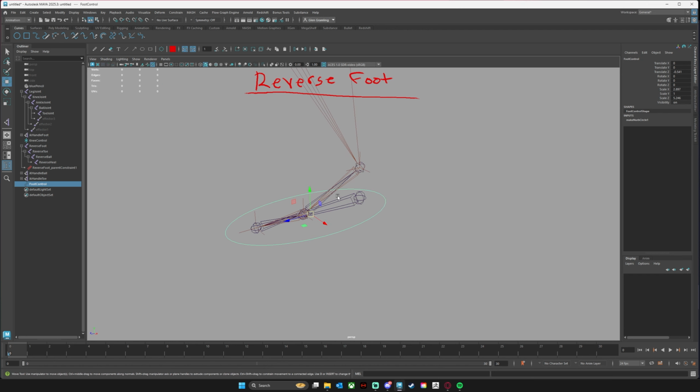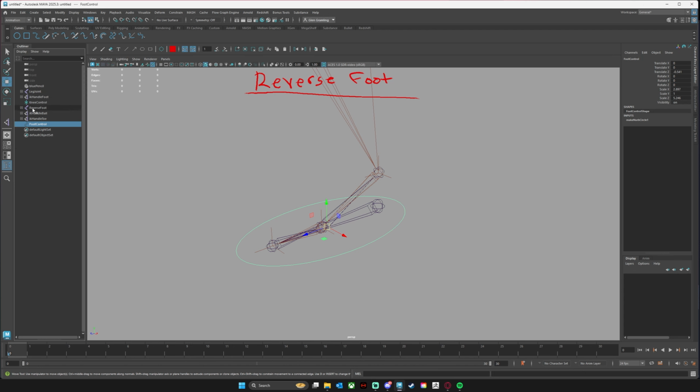Now I want to set up some set-driven keys so I can control the ball roll and toe roll of my foot without needing to actually come in and select the joints, because oftentimes all of your joints are going to be hidden away in a group, and you want to be able to control your entire rig just with controllers and not have to go in and select your individual joints and possibly mess something up, right? So we want to be able to control everything we can with controllers and not needing to select our IK handles and joints. So I'm going to create some attributes.